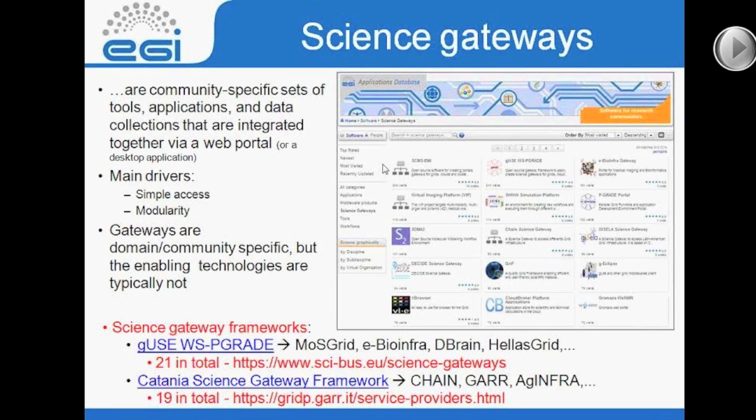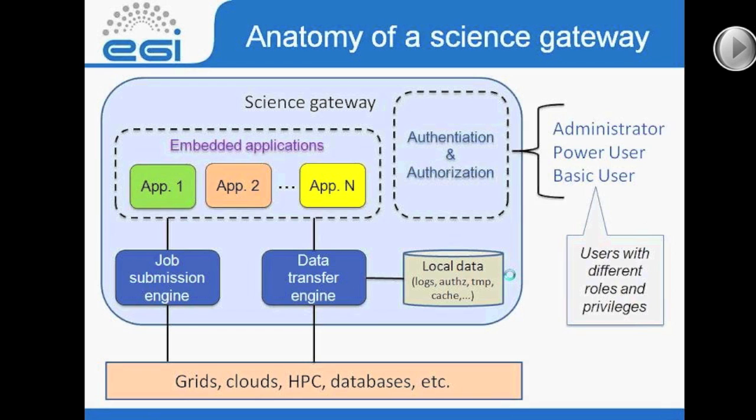So if you go to the applications database and click on the Science Gateways link on the left, in the middle, then you will see that 49 instances are available at the moment in the applications database. And what is inside a Science Gateway is shown on this slide, which is titled Anatomy of a Science Gateway. What we see is that there is more or less the same pattern inside the Science Gateway, no matter which Science Gateway instance or technology we look at.